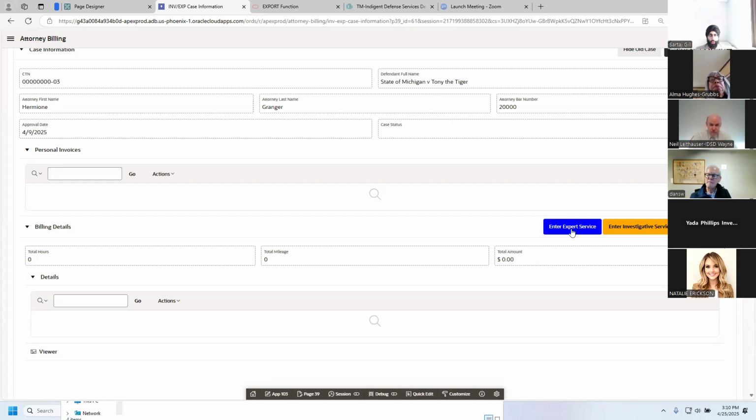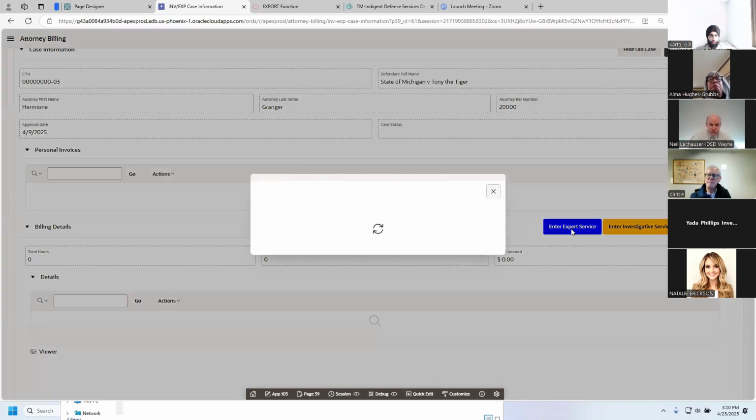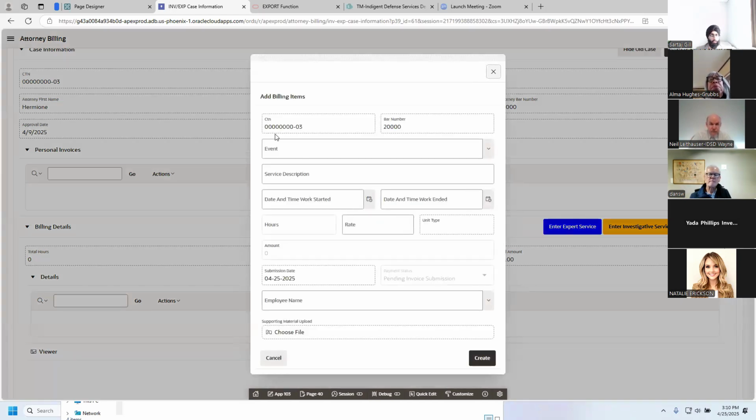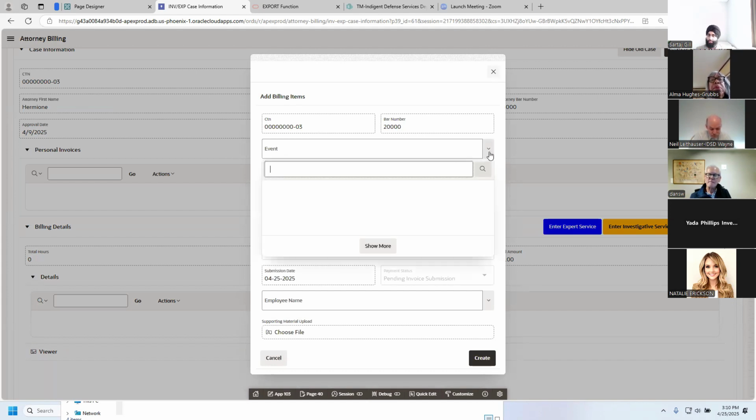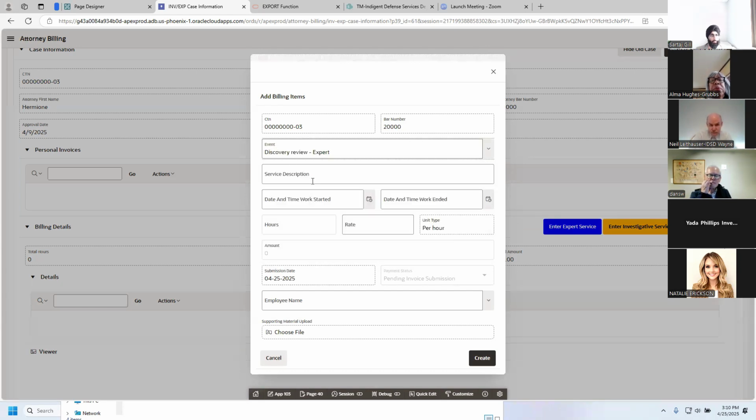So we're going to start off with the Expert Service. Once you click, you'll be redirected on a pop-up to the Add Billing Items page. You want to select the event that you're billing for. We'll do Discovery Review. You want to enter a generic service description of the work you had completed.